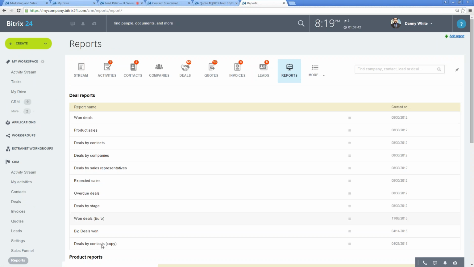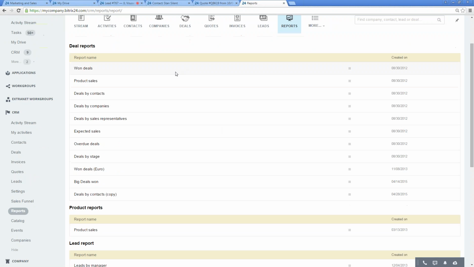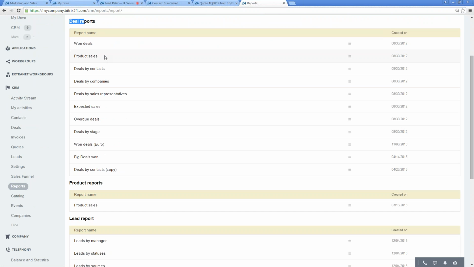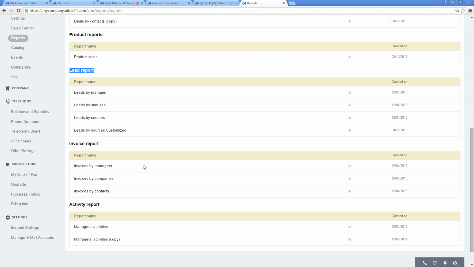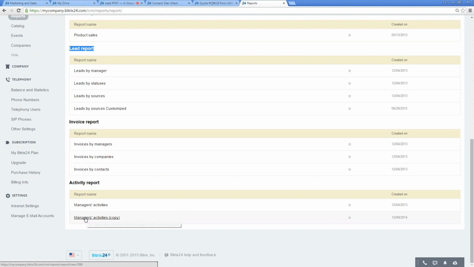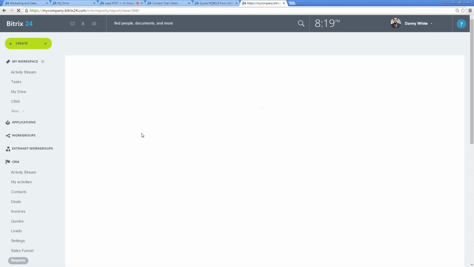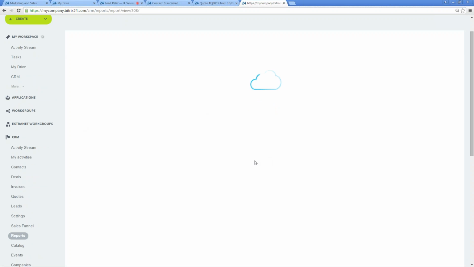Reports in the CRM, okay, we've seen this before, kind of, at least this interface, right? We saw that in the tasks. You could report on deals. You can report on products. You can report on leads. And let's take a look at the activity report. Invoices as well. The activity report tells you what your people have been doing.